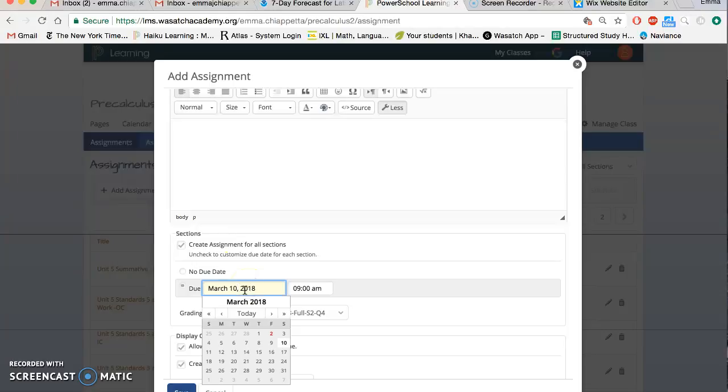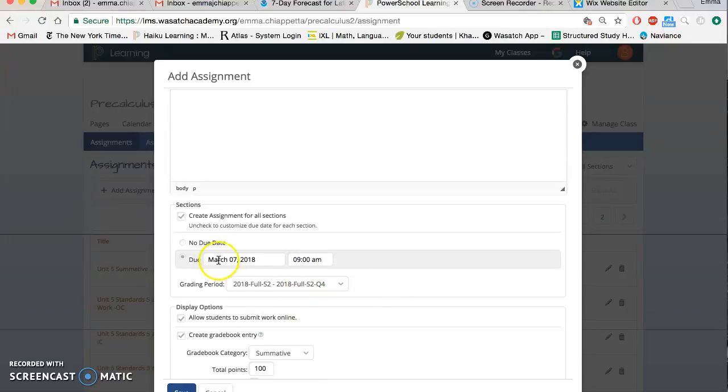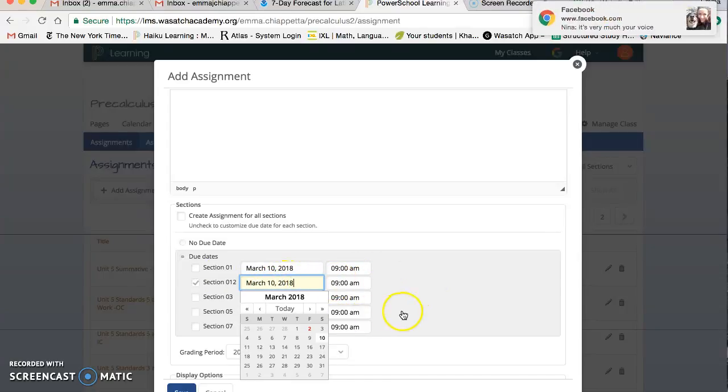And then let's say you want the deadline for that to be next week, so maybe March 7th. Then it'll automatically populate to quarter 4. And the way that you set it for just your section is right above the due date here. You can click the box for create assignment for all sections, and you can turn all of my sections off. So your section is the one called section 012, and that you can just change to whatever deadline you want.